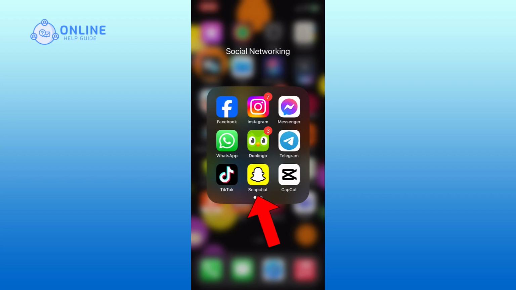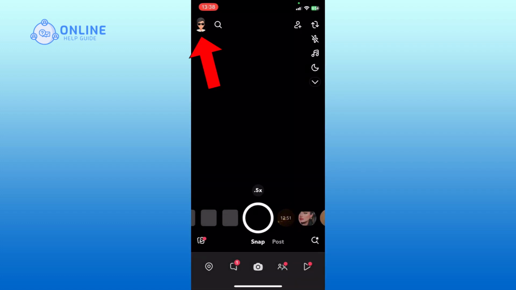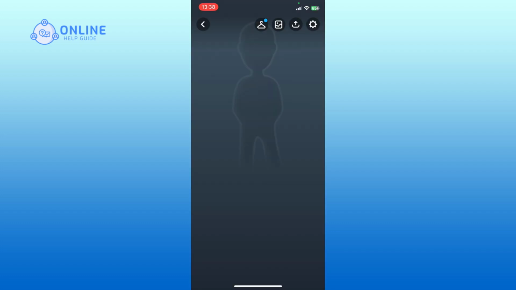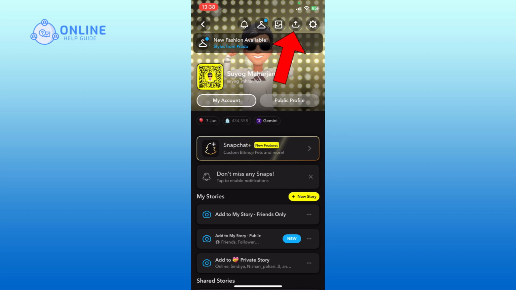First, open the Snapchat app on your device. Tap on the profile icon from the top left corner of your screen. Now, tap on the share icon at the top right corner of your screen.